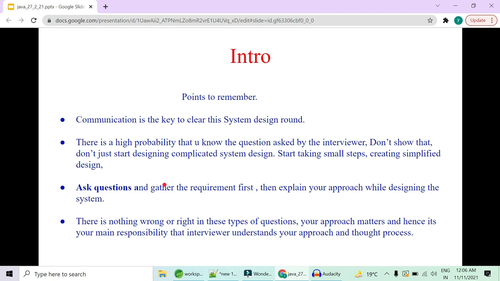So the first thing that you should do, ask questions to them first, gather their requirement, understand and explain your approach while designing the system. Make very sure that you make yourself comfortable first with the question, with the requirement, and you also make the person equally comfortable with your approach.